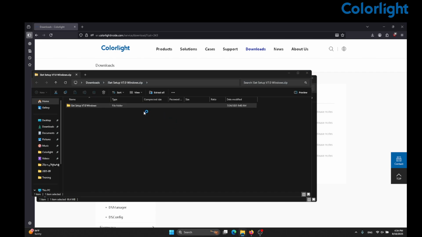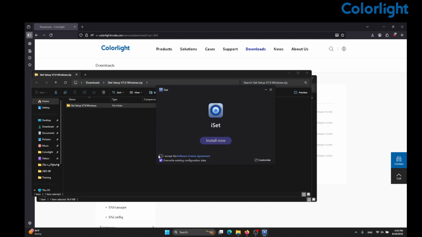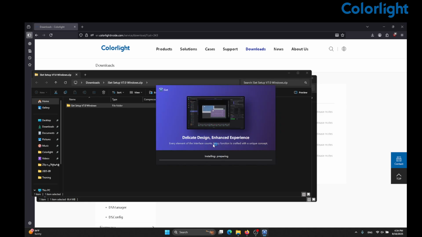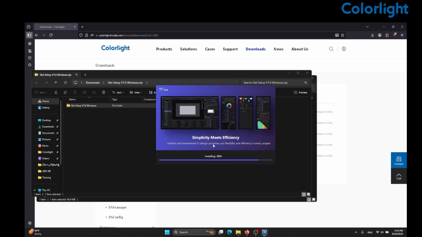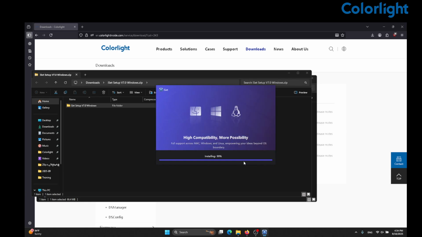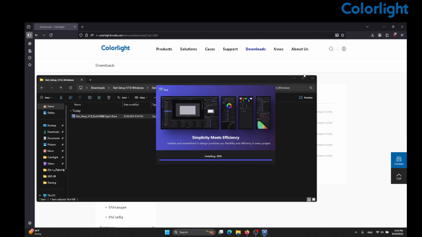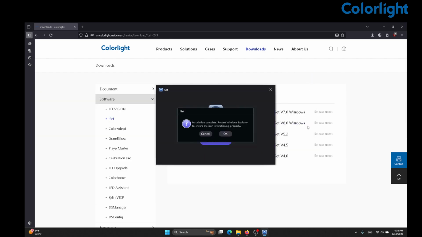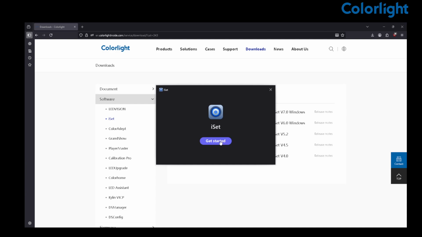Click yes on the UAC prompt, accept the license agreement, and then if you click customize, you could pick a folder, or if you don't want to, you can just click install now, and it will just use the default directory. So I can close these other folders now, and then just click OK, and click Get Started.